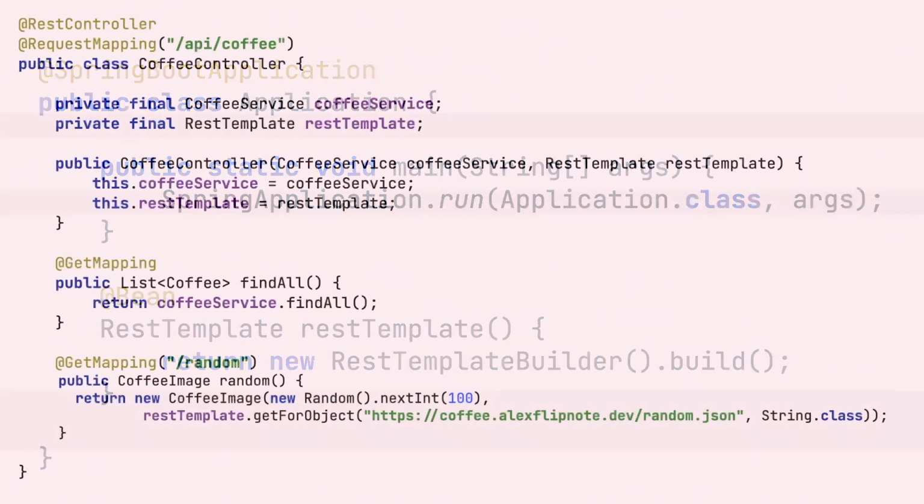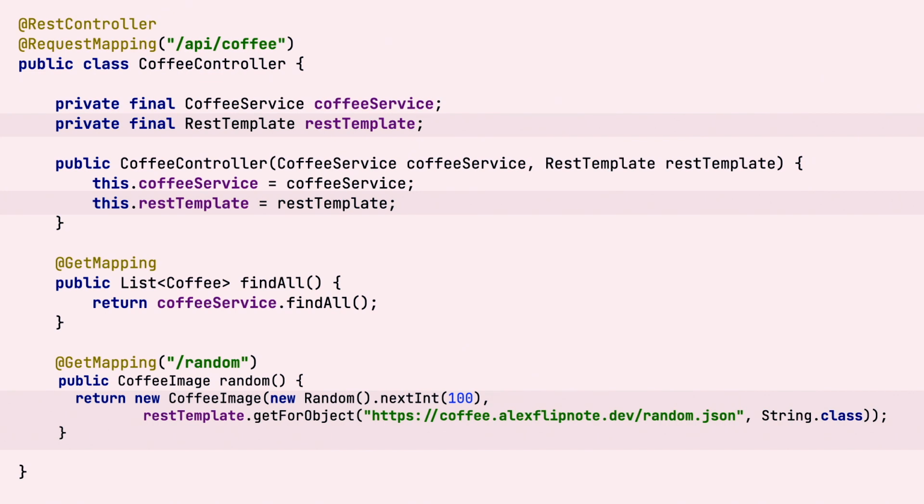Here we have that. And then in my coffee controller here, I'm getting access to that instance that was created for me. And then I can use it to go off and, down here on the REST template, getForObject, I'm calling some API and the return type is a string. So this is great. I have a way to call another service using the REST template in my Spring MVC application.